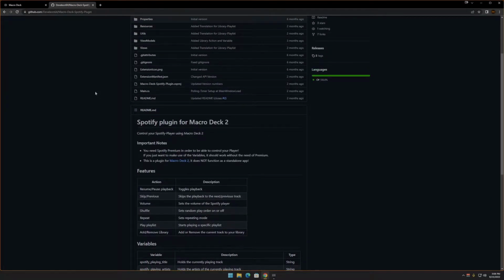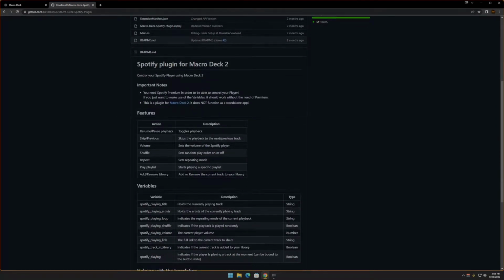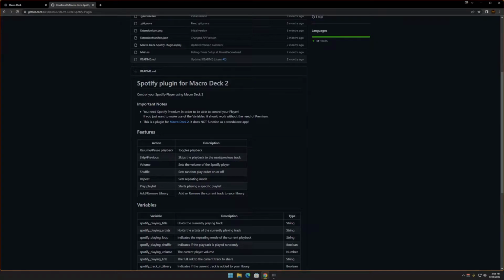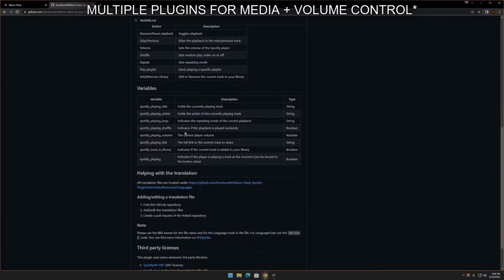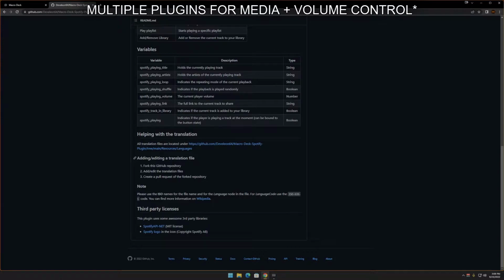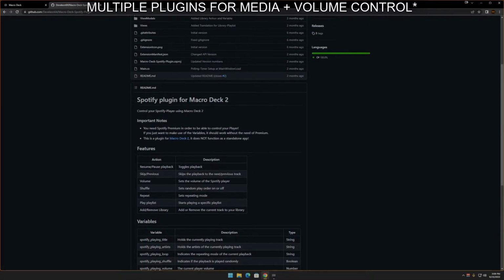Another very important note about this plugin is that in order to control your player, you need Spotify Premium. If you just want to use the variables from Spotify, you don't need Premium. And there's also another plugin that you can use in place if you want to just pause, play, and skip tracks.